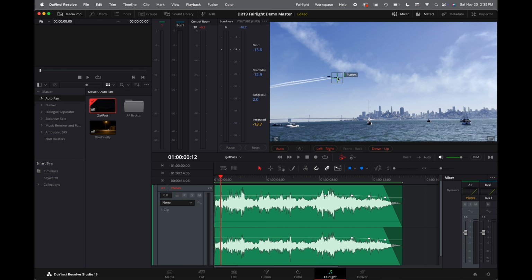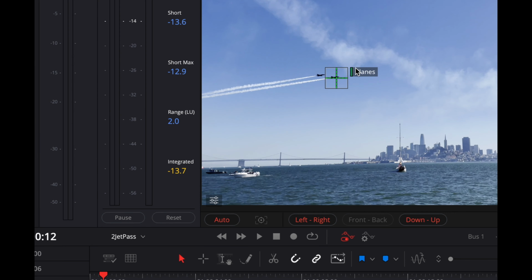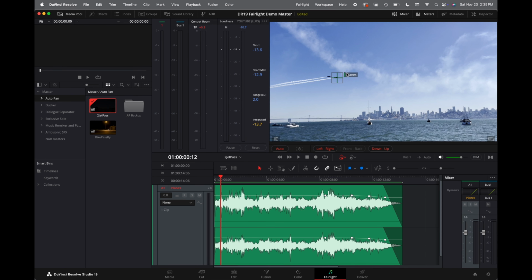Now, some of you are probably thinking, wow, look at that. It even knows they're planes. Not really. That's just because the track is named planes. I can't give you false credit there on something. But if this was named Bob or if it was named Audio 1, then these would be saying Audio 1. So that's just a naming thing. But all I did was move the tracker, as you can see.